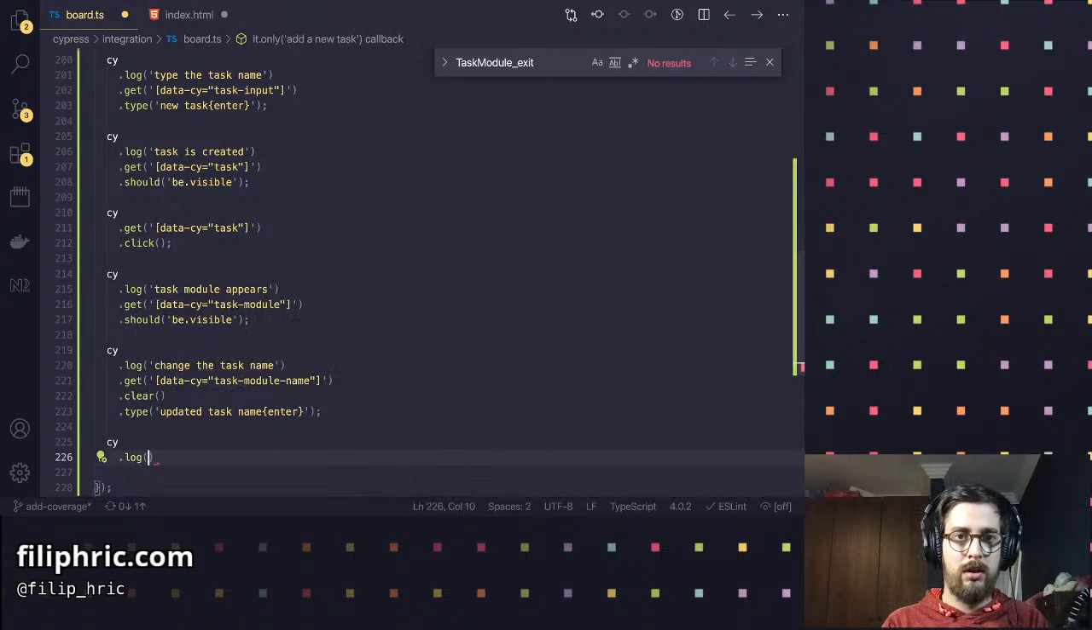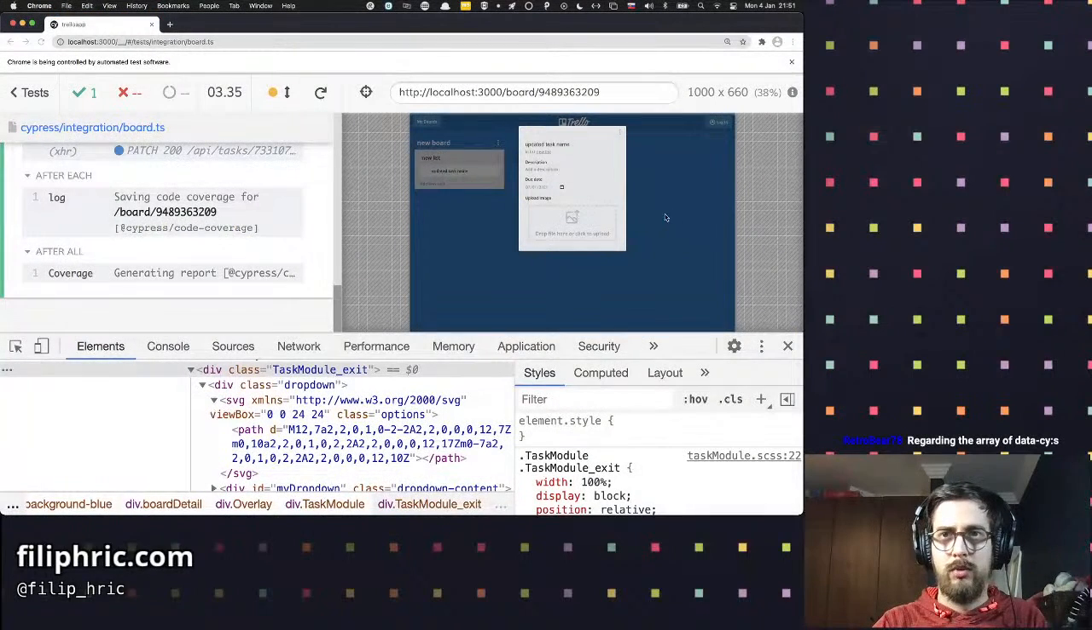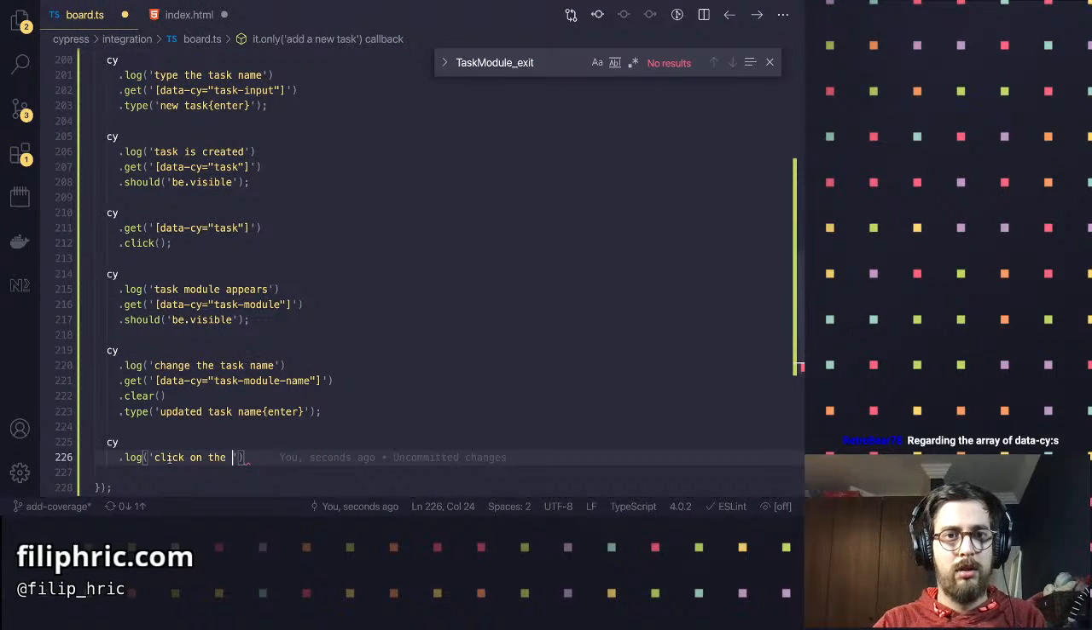log, click on the, oh wait, I don't want to exit. Oh, it's called exit. Okay, good. Open drop down.